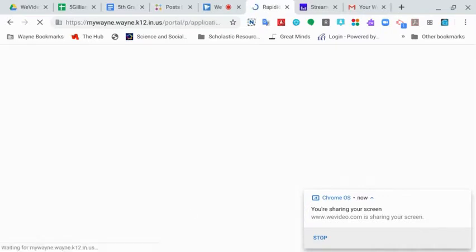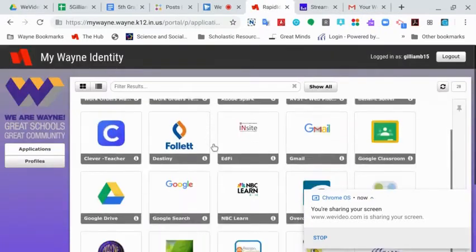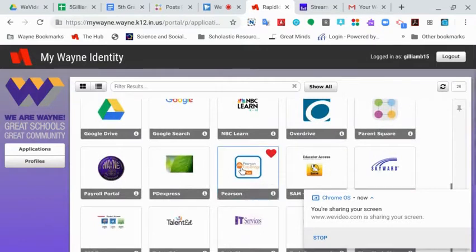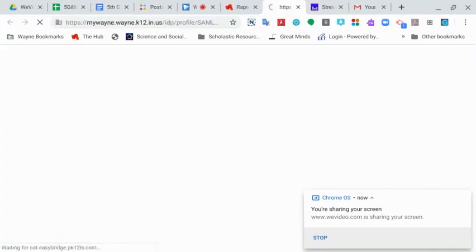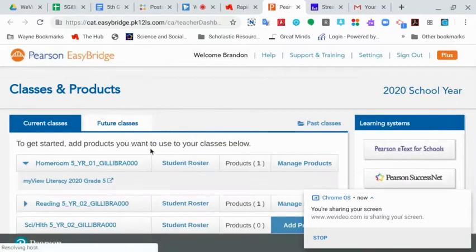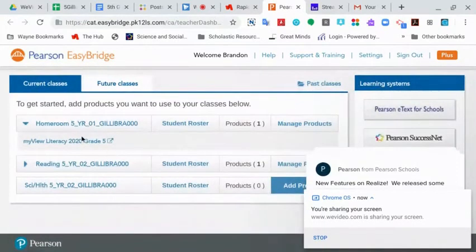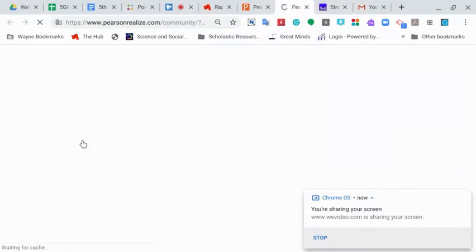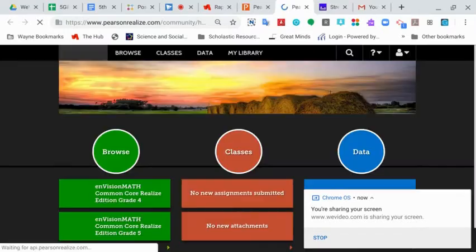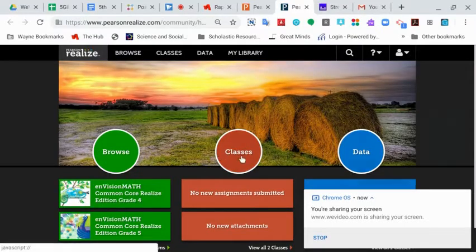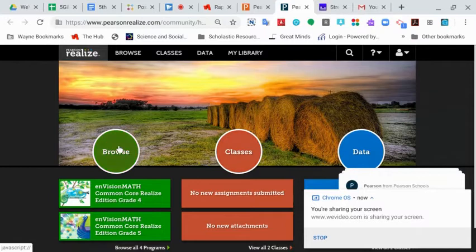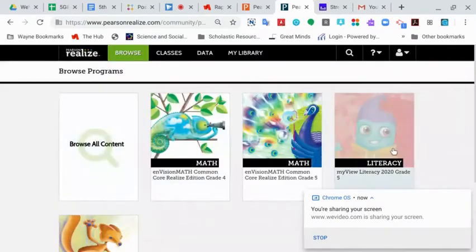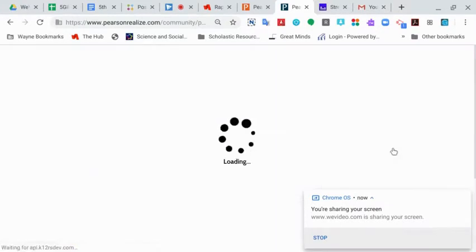Once you're logged in, you're going to find the Pearson icon. Click on that. Once you're there, you're going to go to your text. It may be in a different classroom depending on what you're doing, but I'm going to go ahead and click My View Literacy. Now, once I'm here, you may want to click Classes, but that's not where you want to go. You want to go to Browse, and then you're going to click on the Literacy book.